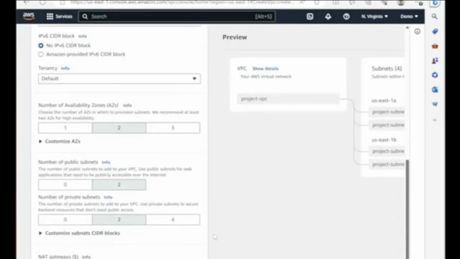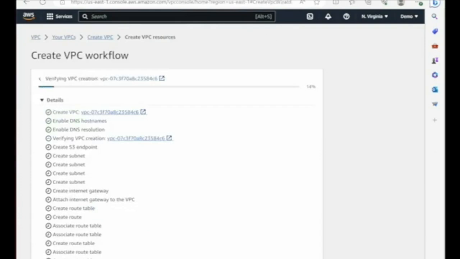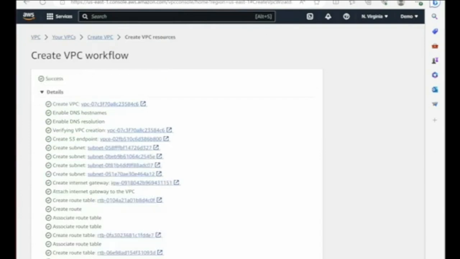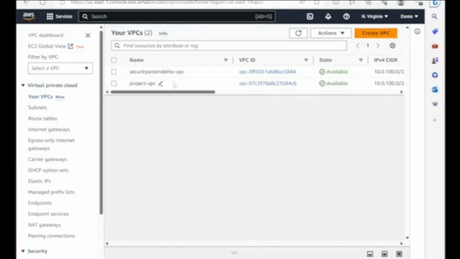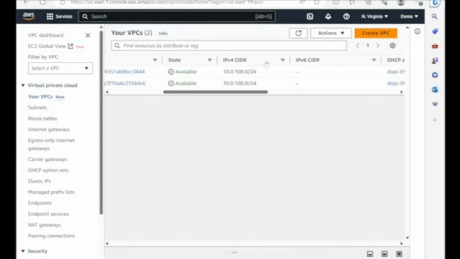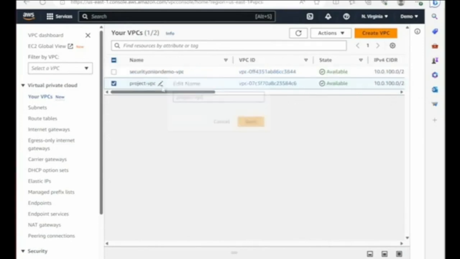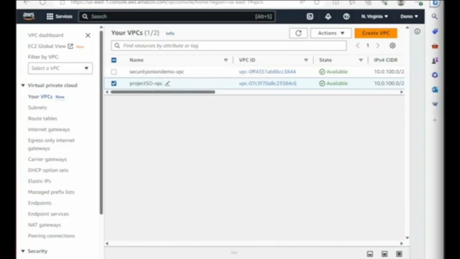You can leave everything else as default. Then we're just going to click that. And now we have a new VPC. So you're going to go back to VPC, and you are going to have it 100.0.124 right here. I'm going to rename it Project Security Onion, so then I can keep track of this later on. This naming convention is important.